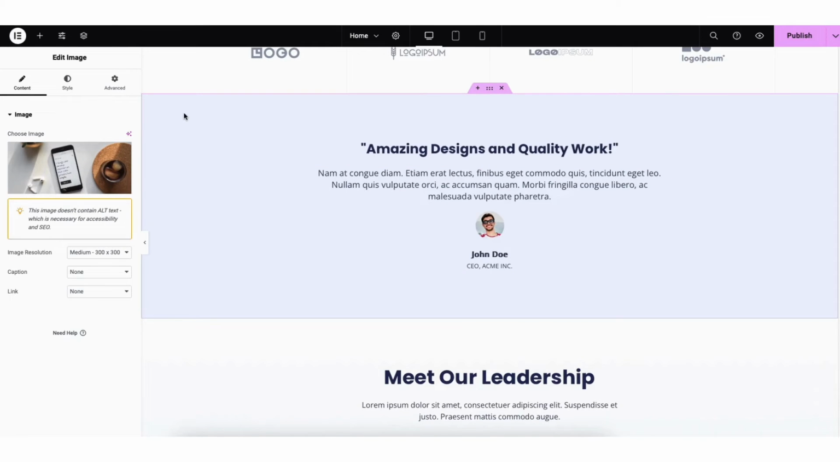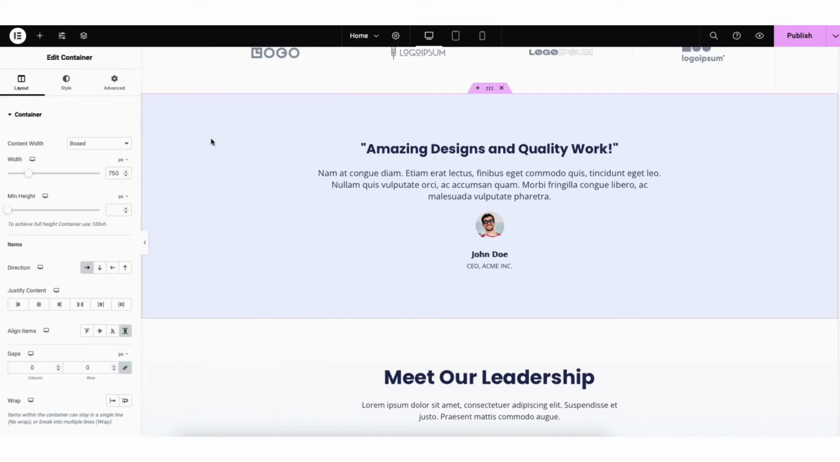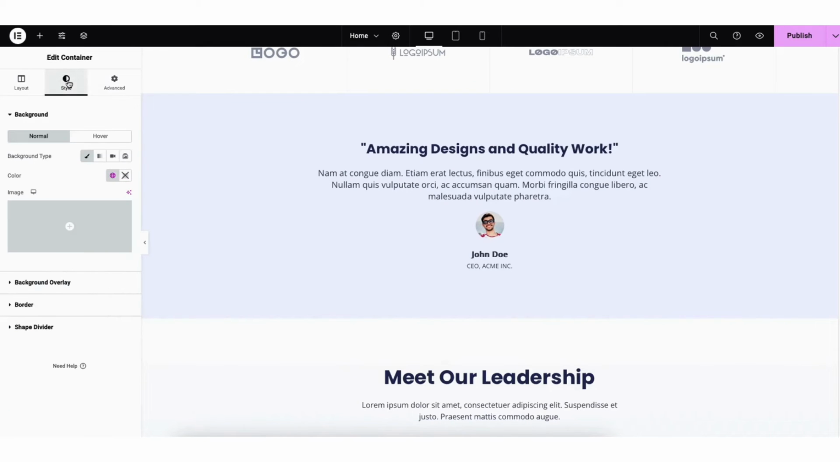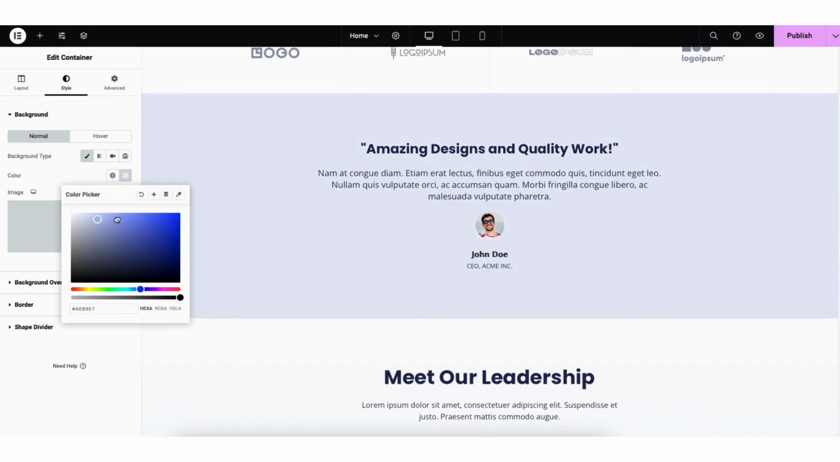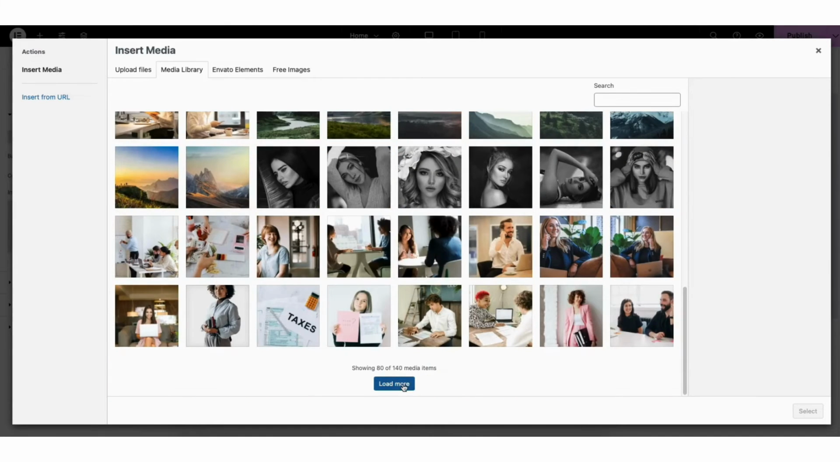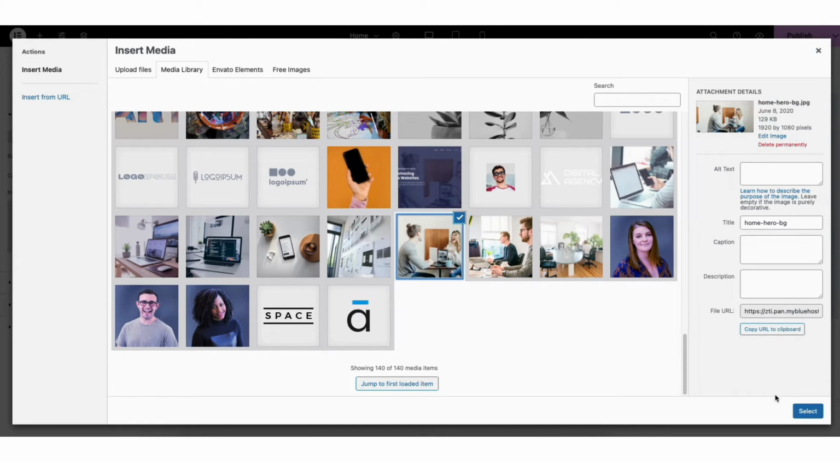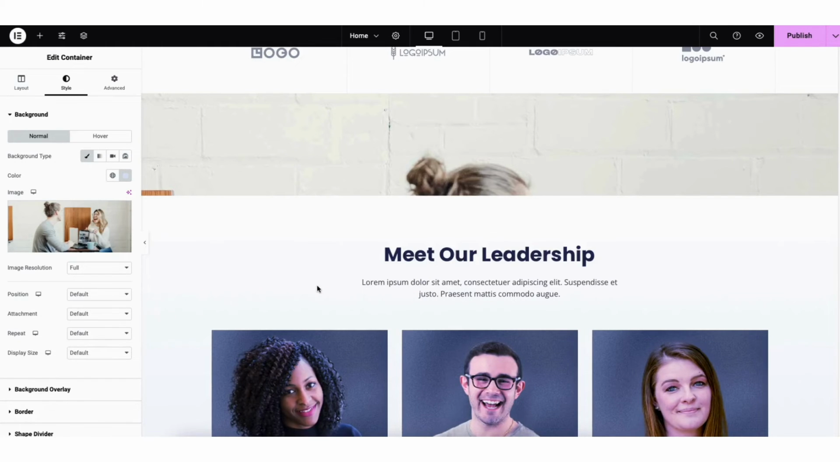If you want to change the background color of a section of the site, right-click in the section. Click Edit Container. Click Style. Where you see Background Type, click Classic. You'll see Color under it. Click this and you can change the background color of the section. Where you see Image, if you click this, you can then add a background image for a section. I'll select one I've already uploaded into WordPress. I'll click the Select button.